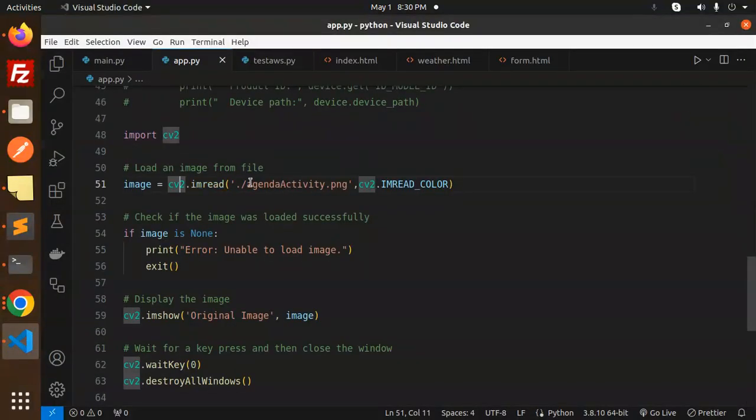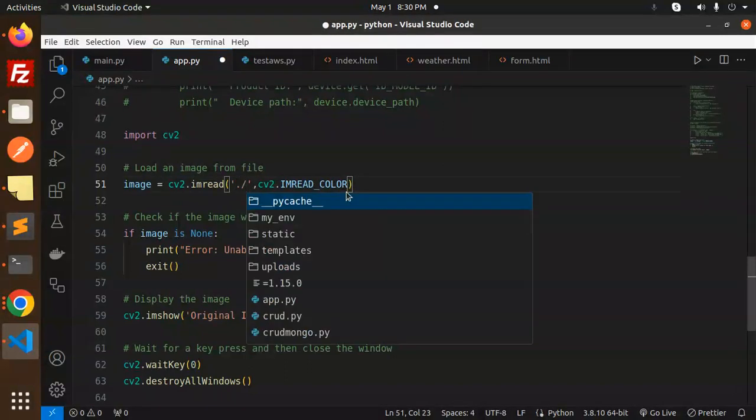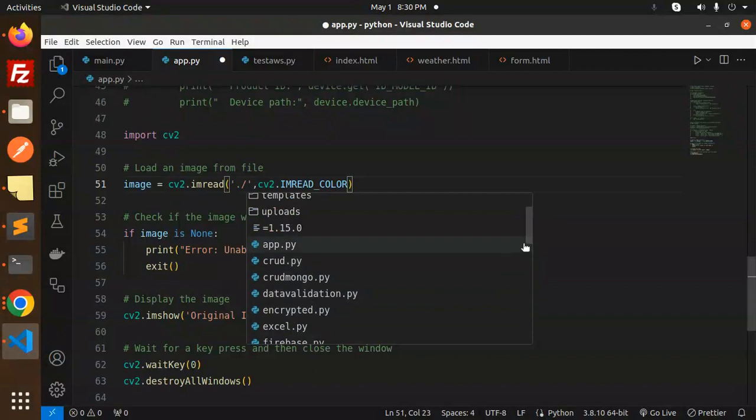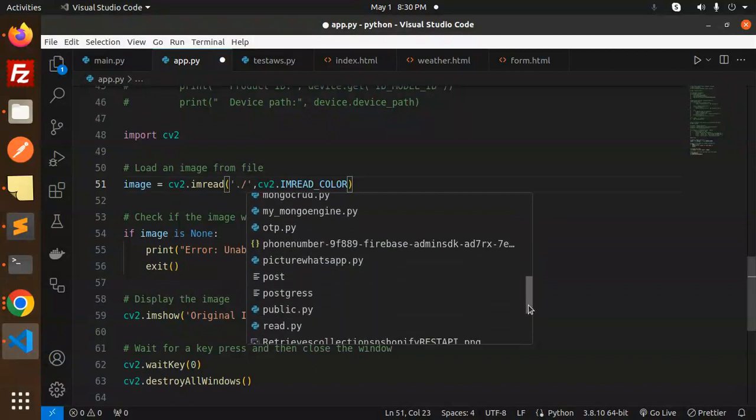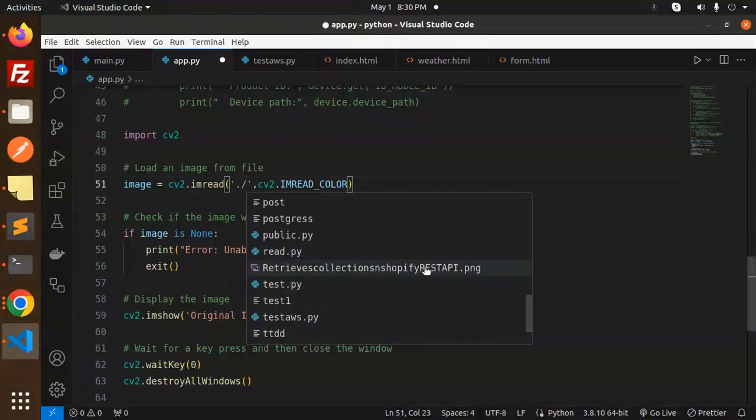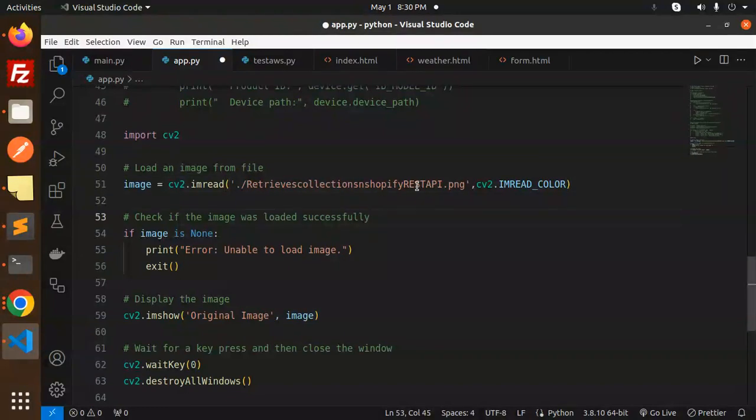So let's go and read the code. To read this image, I have to go with the image part. Here we have the uploads folder also, and I have just added the file, retrieves collection rest.png. This file I'm going to read. Let's save this. Read in color, and check if the image was loaded successfully or not. If not, it will give me the error that it was unable to load the image.